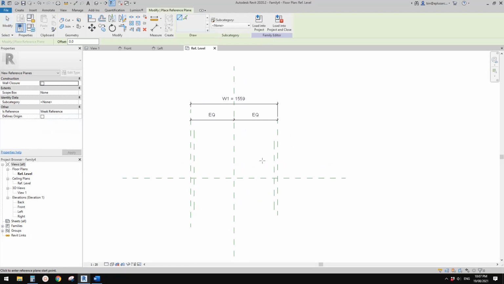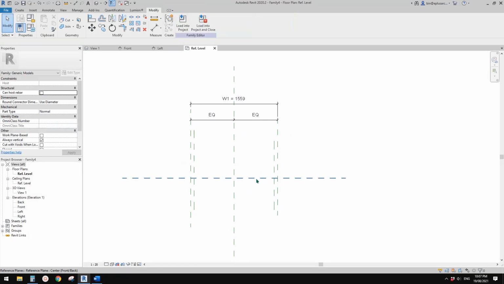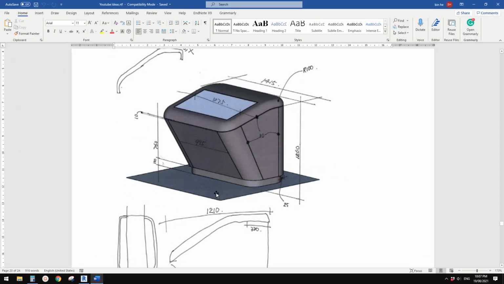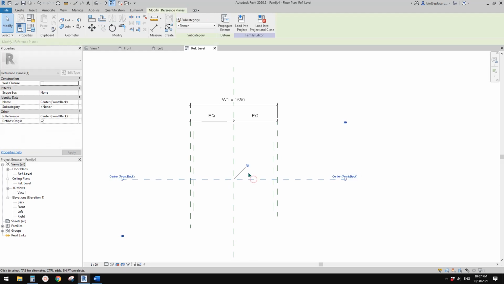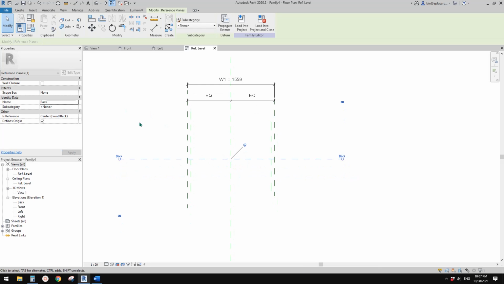So let's place some reference planes. Because it's not symmetrical, there's no center here, so we can just change this one. Instead of having this center, I'll just name this Back. I'll use this as back, and also in here just change this to back.